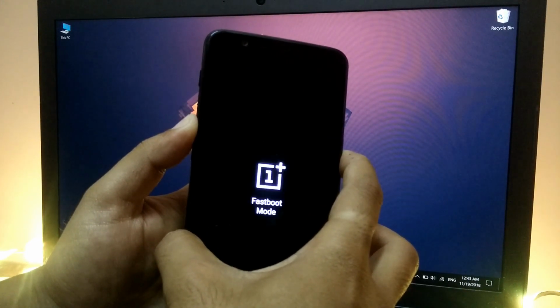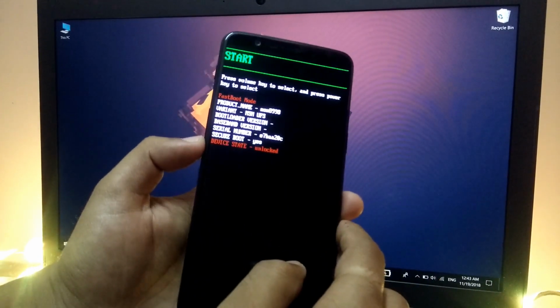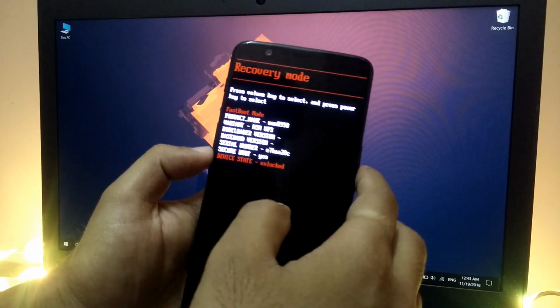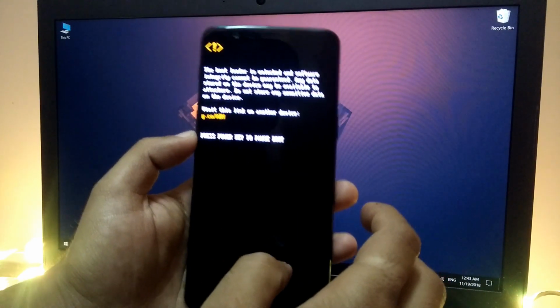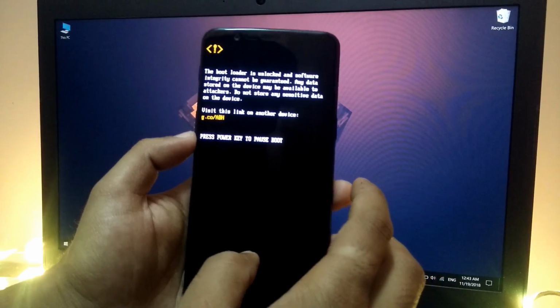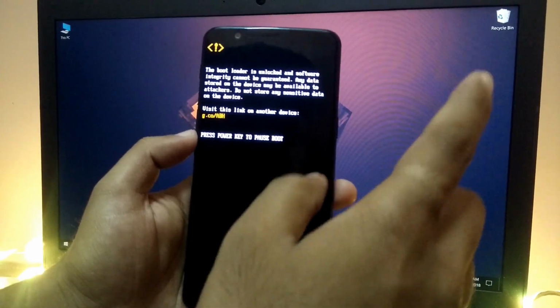So once your device is turned off, simply hold the volume up and the power button at the same time until you see the fastboot logo, as you can see, and then use the volume buttons to go to recovery mode and press the power button. Make sure that the device is unlocked and the custom recovery is installed. So if you haven't done that, then the link for that video is in the I button at the top right corner.